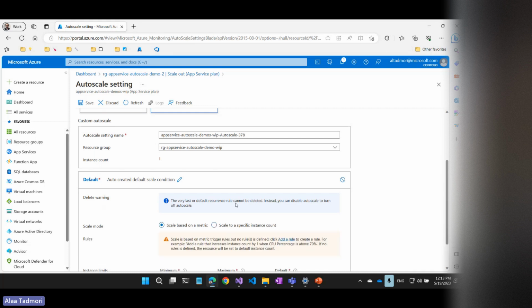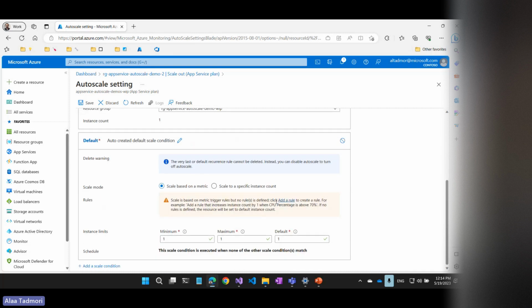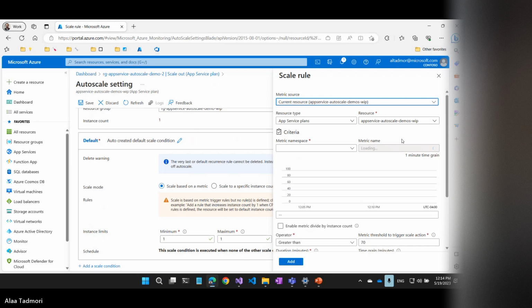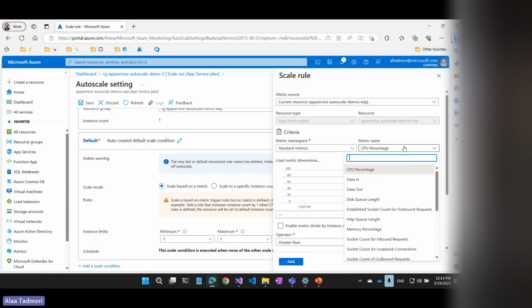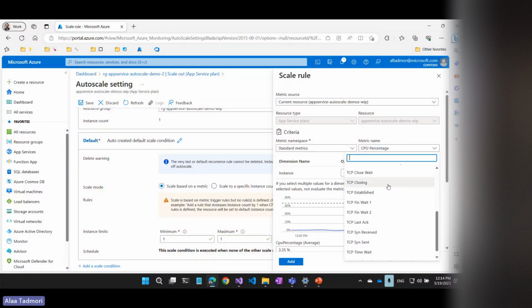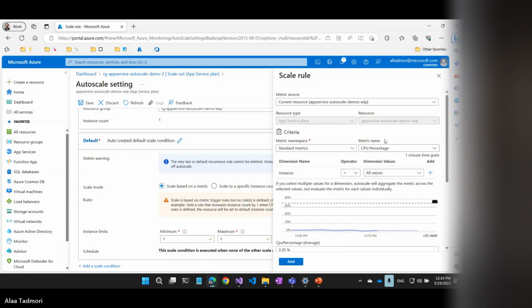So here you could scale based on metrics. Of course, you could add a rule. That's what we used to do. And the rules could be anything from CPU to inbound, or here the metrics, data in, data out, all these sockets, TCP. You could really fine tune this rule based.